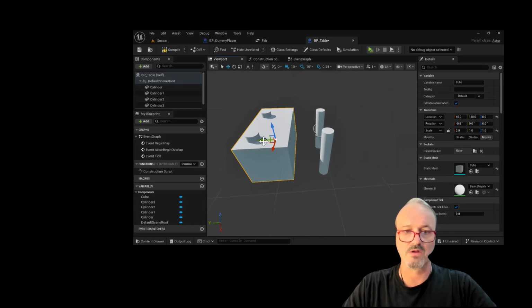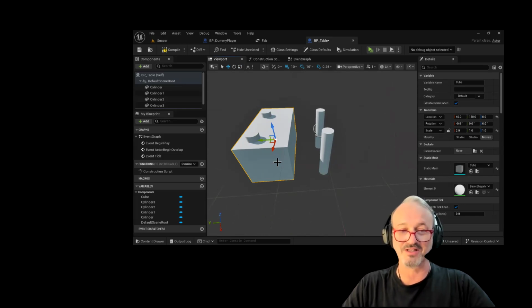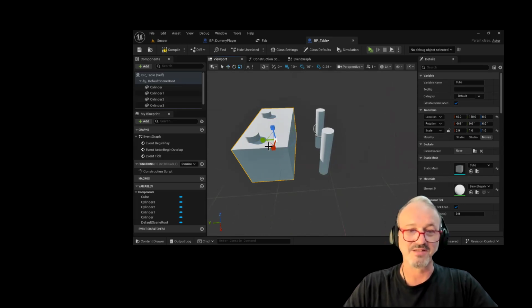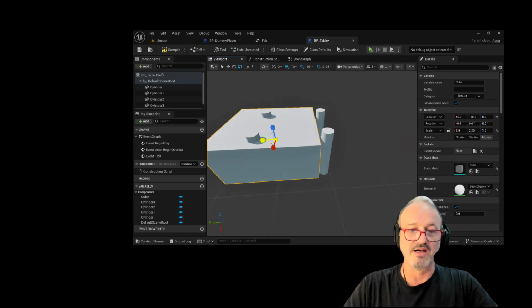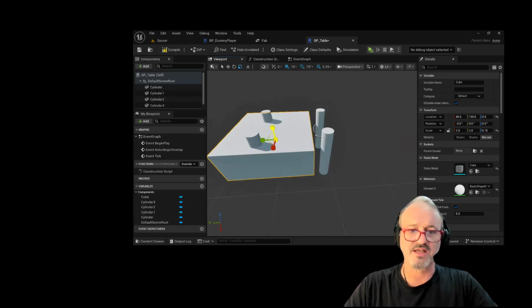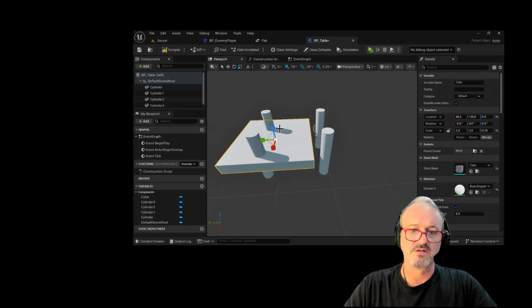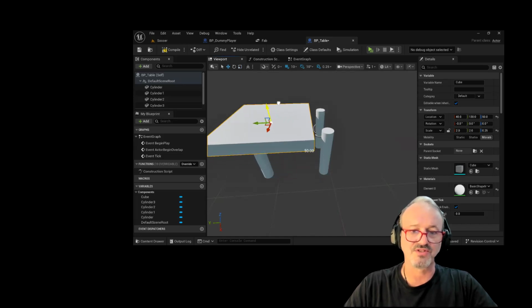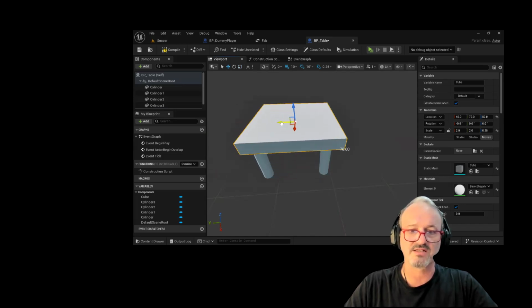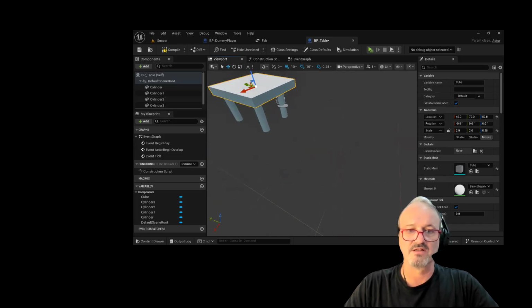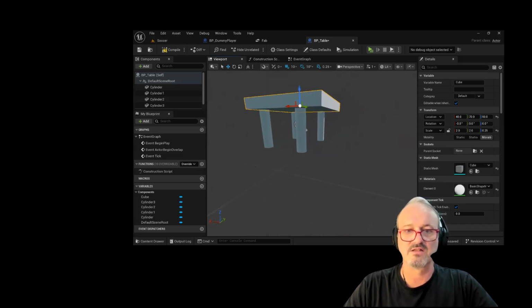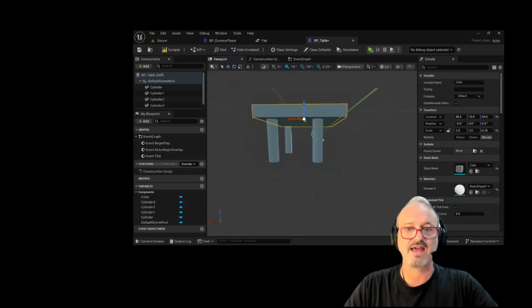Did I miss something, or does the alt drag not do the duplicate on the blueprint? That is a great catch, Mike, and that is a quirk of Unreal Engine that it does not work in the blueprint editor for some reason. I'm sorry, I should have mentioned that. So you do have to kind of do Control C, Control V, that kind of stuff. All right. That's looking halfway decent.